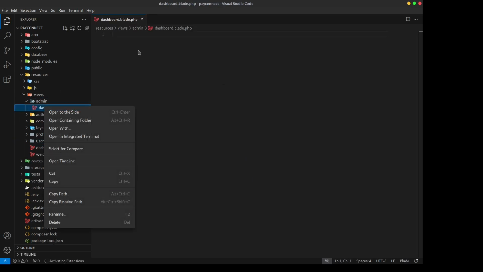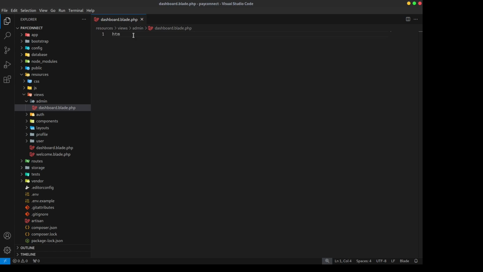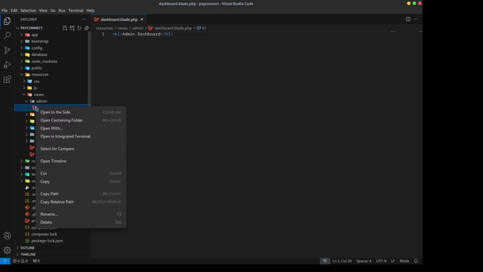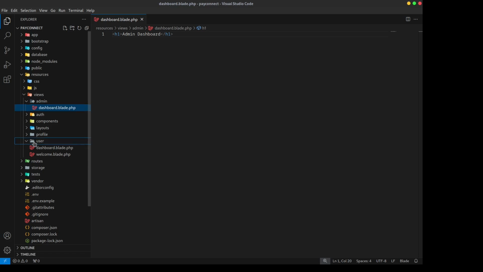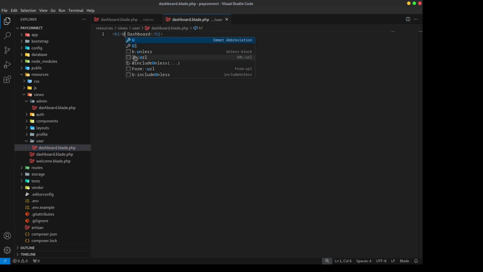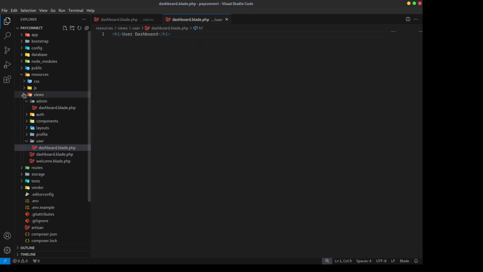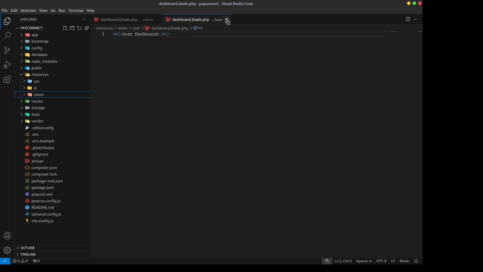In this same file, let's quickly add some simple information. We can call this admin dashboard. All right, the same thing is also going to appear in the user folder. So you can copy this blade file and add it inside the user folder also. Here, this is going to be user dashboard, like this. So that is for the files, and we are done with the views for now.